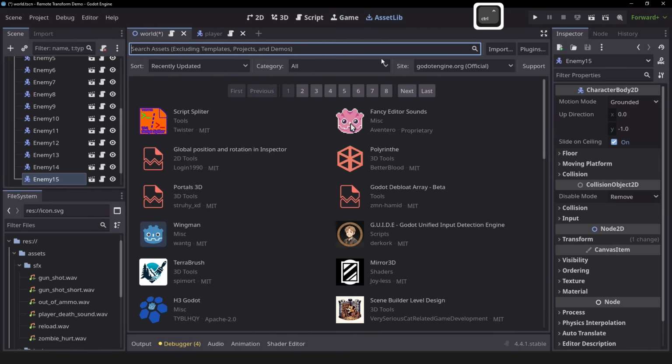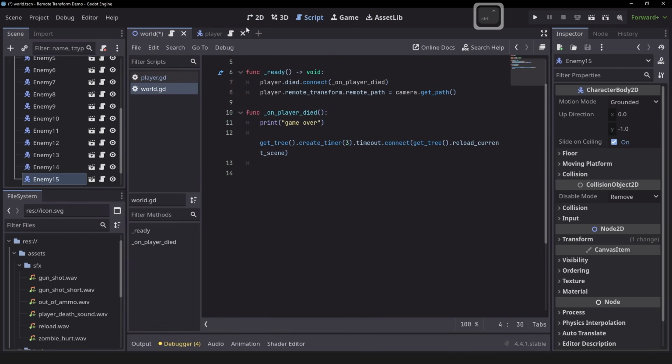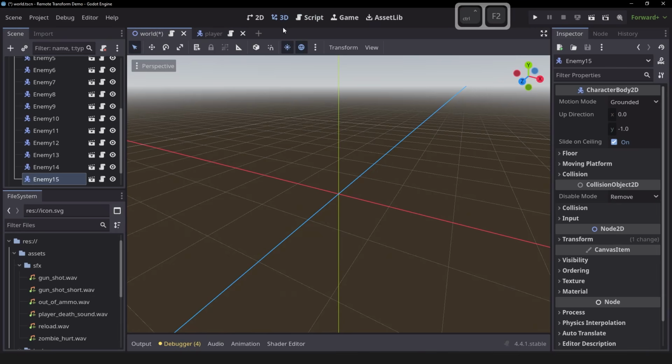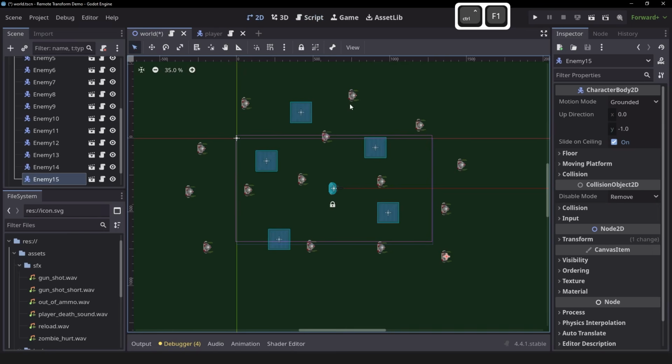The ones that I use the most are F1 for 2D and F3 for scripting if I'm making a 2D game, and obviously F2 for 3D and F3 for scripting if I'm making a 3D game. So these are also very useful to quickly switch around the workspaces.